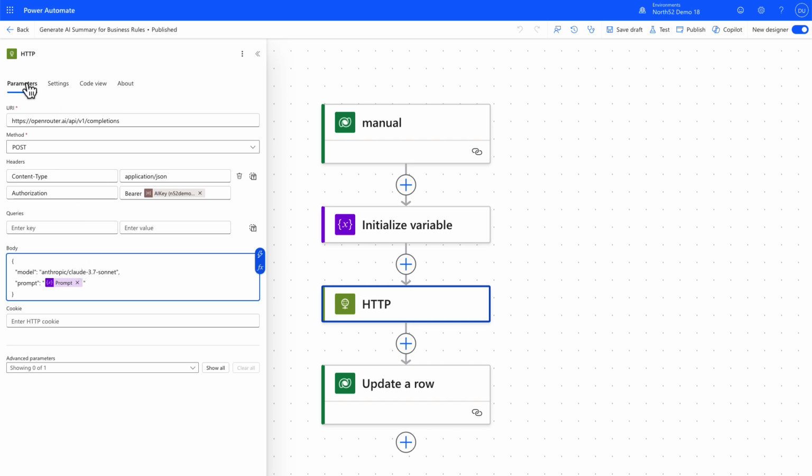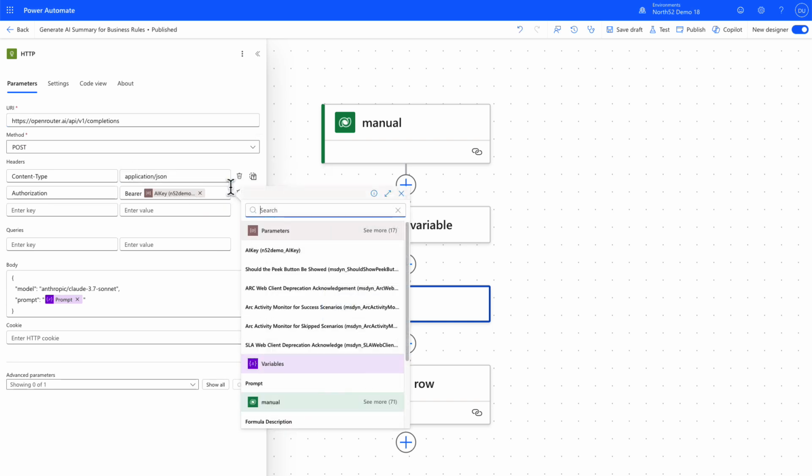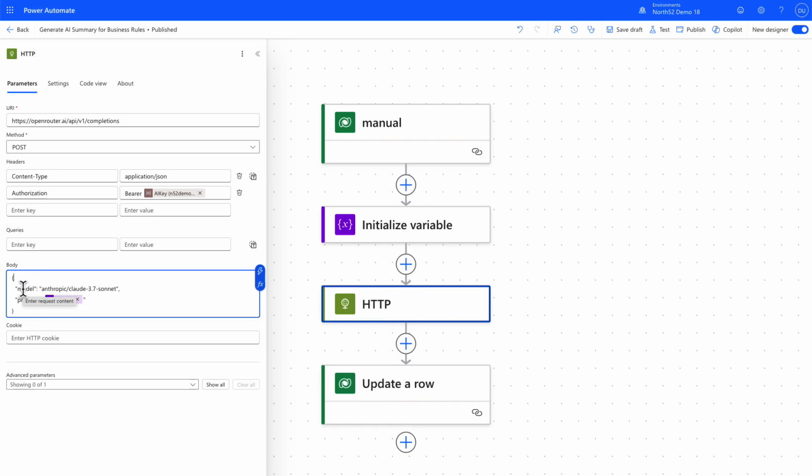We need to fill out the parameters here. For the URI, we will provide a link in the knowledge base article 2 of the documentation for this. The method is POST, and the content type is application/JSON. For authorization, it is Bearer followed by your API key, and we're using an environment variable here to store the API key. You can get that by using the parameters functionality to insert it. Then we send through the body with the model name and the prompt from our variable in the previous step.